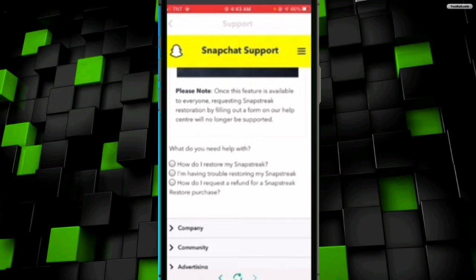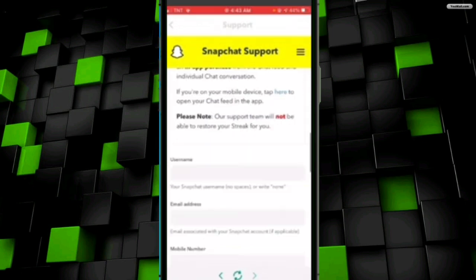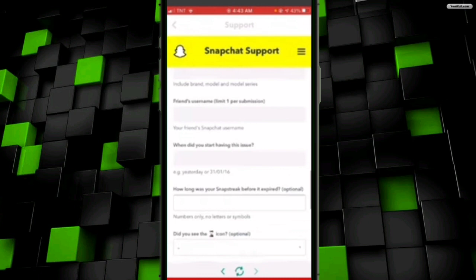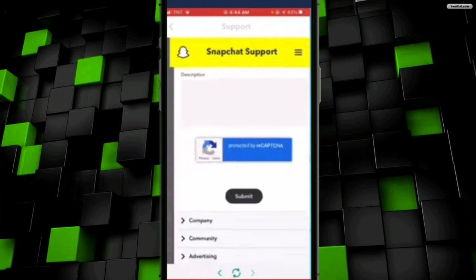Then it will redirect me to this interface, and now at this interface I have to fill up this form. Here I will enter my username, email address, mobile number, device name and other related information. Now after entering your necessary details at this form, you also have to answer these questions, and once you answer these questions, here you have to describe your issue in detail and then click on the submit button.